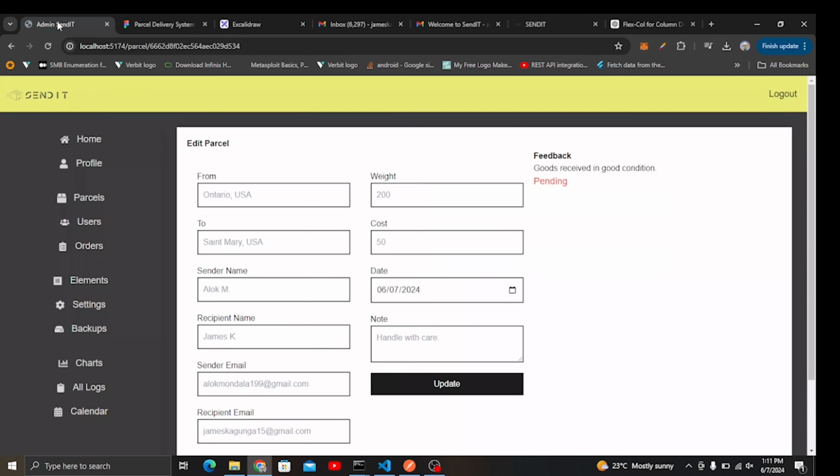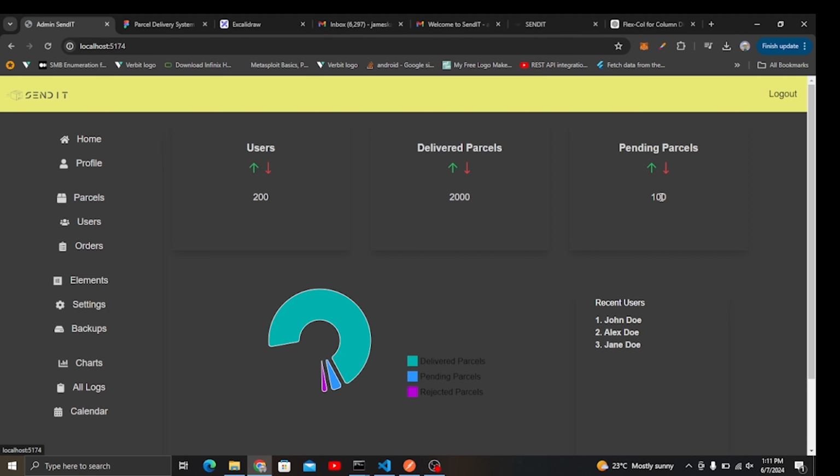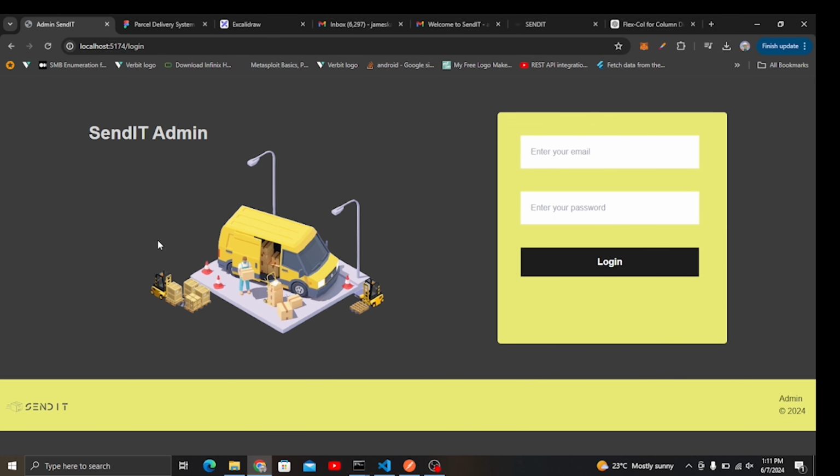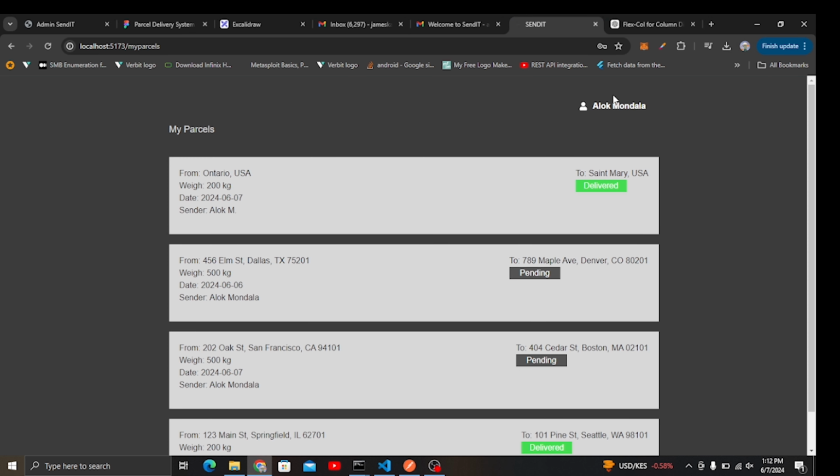For the admin also, I can come back and then click on logout, and you can see now this is the login part here for the admin. And you can see the admin is separate from the front end here. So also if I come here to the front end, I can log out.